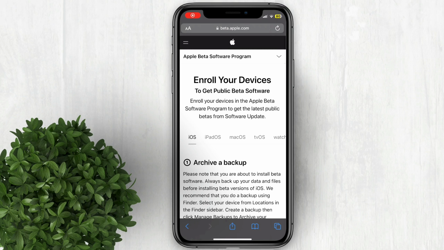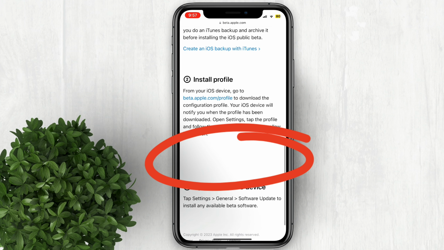In this video I will show you how to download and install iOS beta profile, if you can't download the profile directly from the Apple website because it is grayed out.